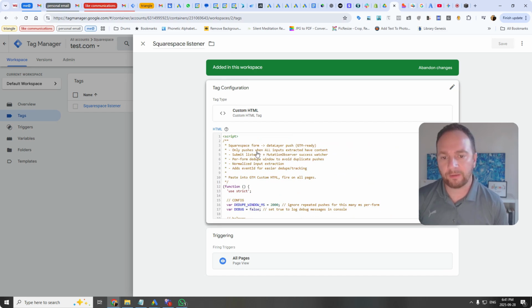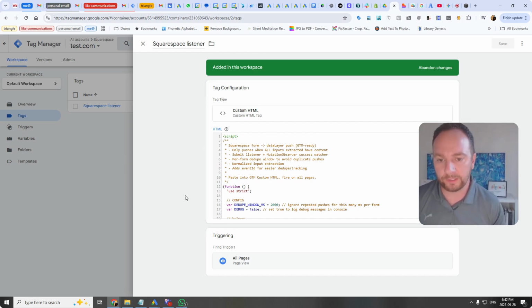So it only pushes that event when all the inputs from the form are extracted and have content. So unfortunately, this is only going to work if you make all the fields required. So that's the only kind of stipulation here. So it's not a perfect solution, but it's a really good solution because it works really well. So just make all of your fields required, and then you can do Google Ads conversion tracking properly and have it work. And you can do GA4 and Meta and everything else, all from GTM.